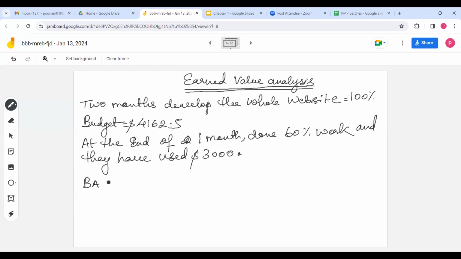Now, budget at completion, BAC. BAC is known as budget at completion. What is budget at completion? Total budget, which is 4162.5.